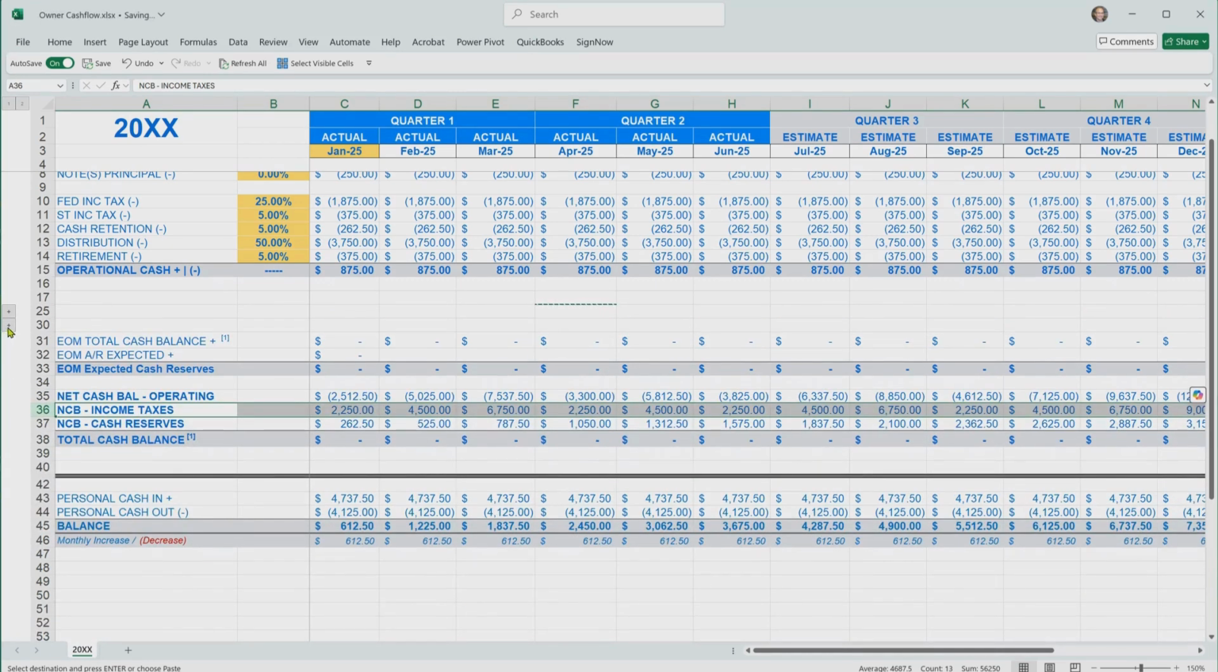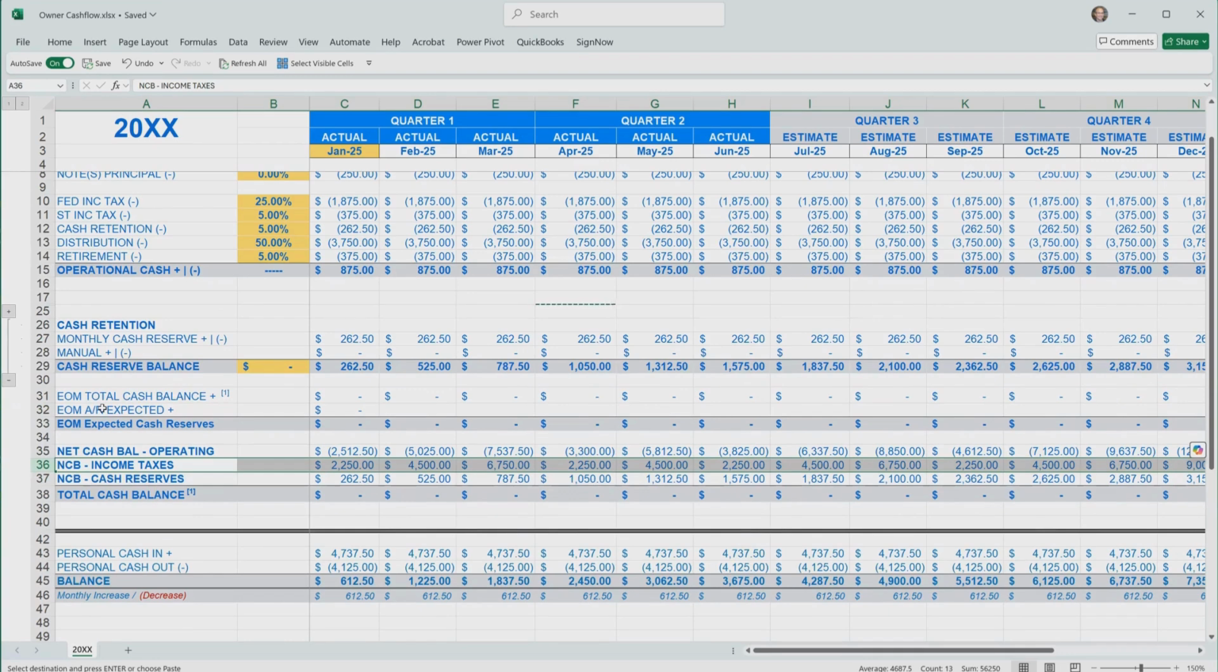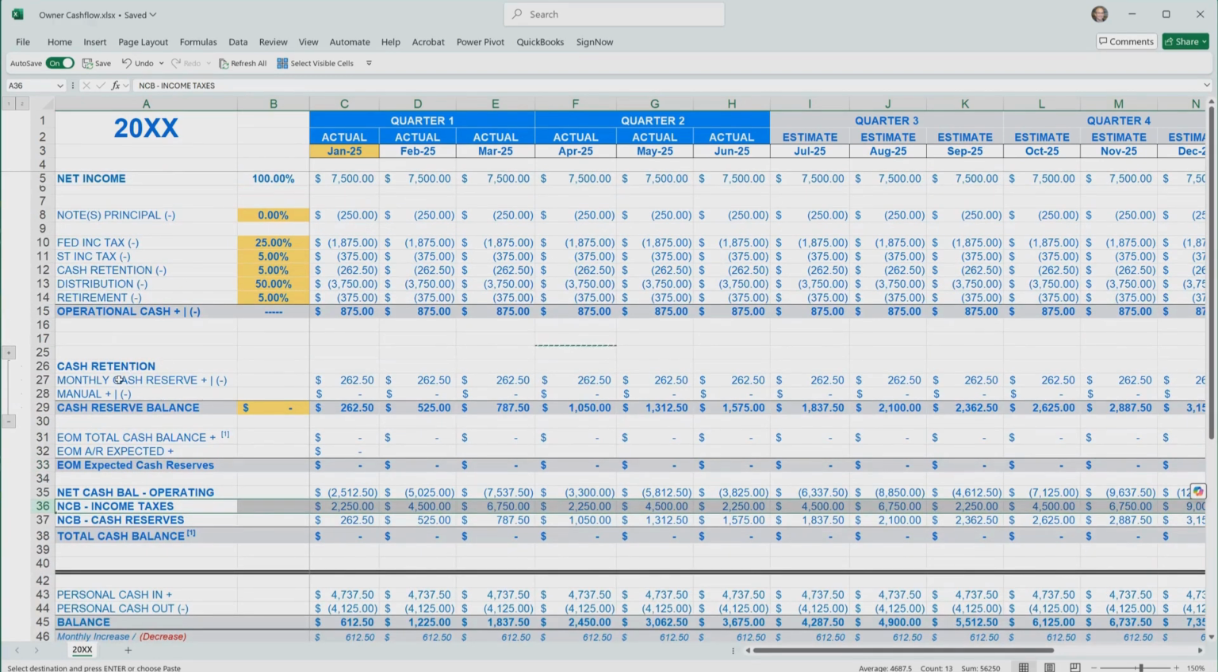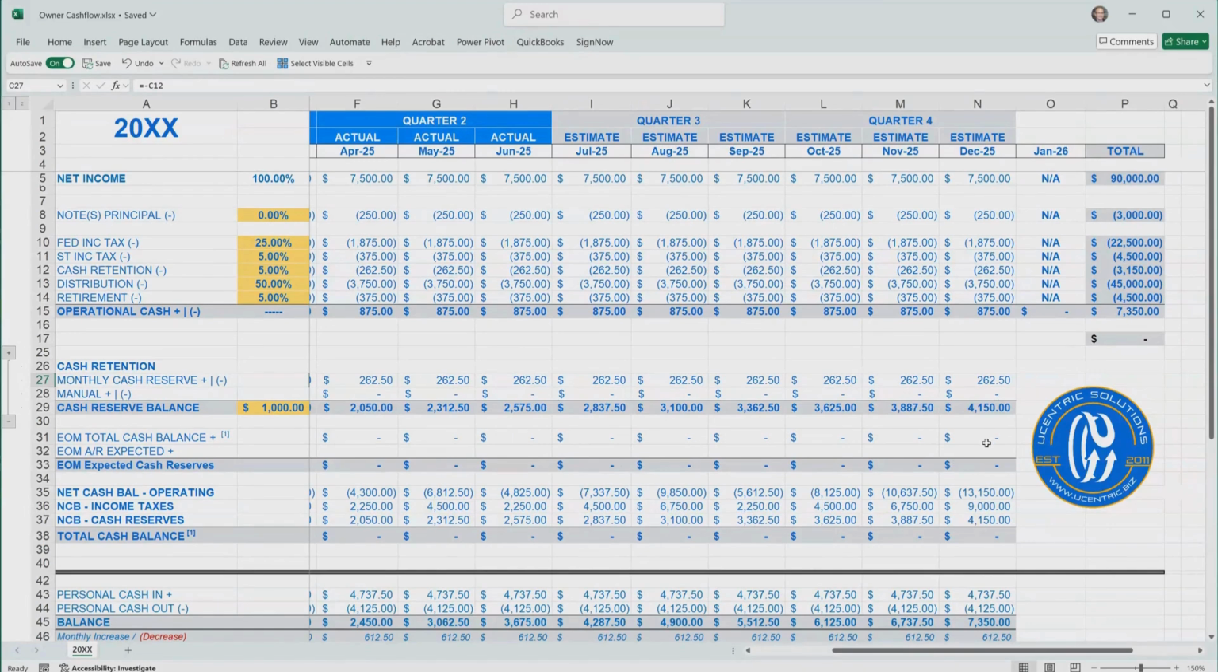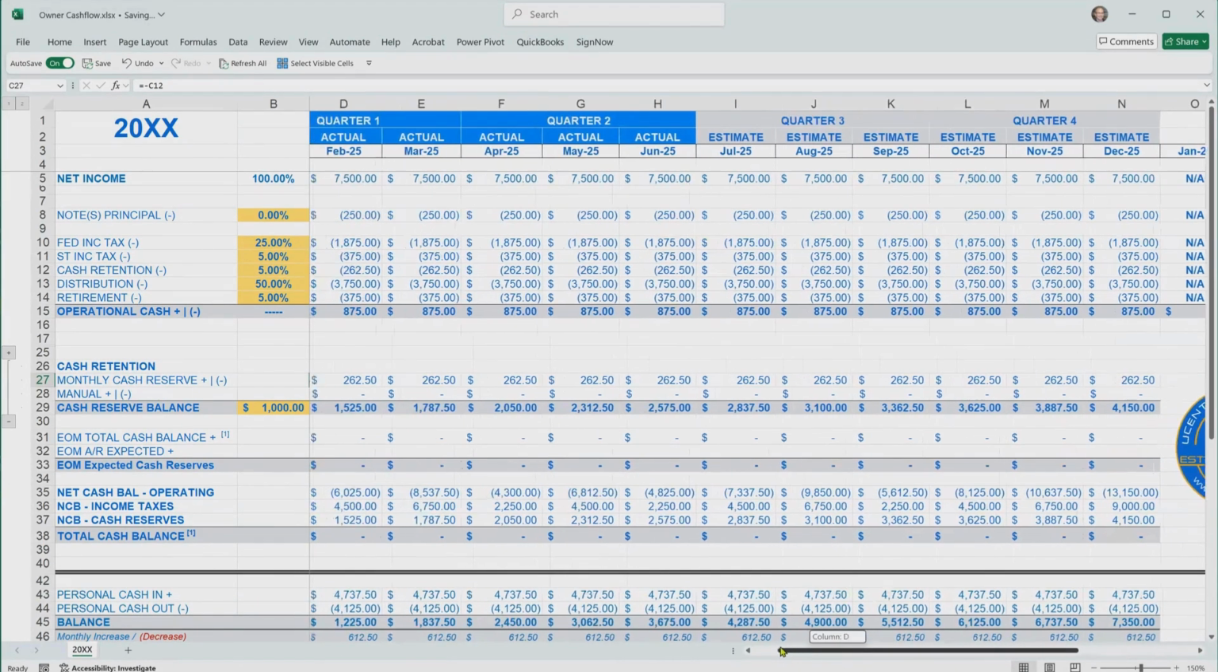Let's come back up here and look at this next section, which is going to be cash retention. And so cash retention is taking this cash up at the top that we were trying to build, and perhaps you already have a cash reserve balance of maybe $1,000. Okay, so you're starting with 1,000. You'll see that the cash reserve balance is now $1,262.50 because you added $262.50 to it. And if you go all the way across, you'll see that at some point you might eventually have up to $4,150 set aside as cash reserves.